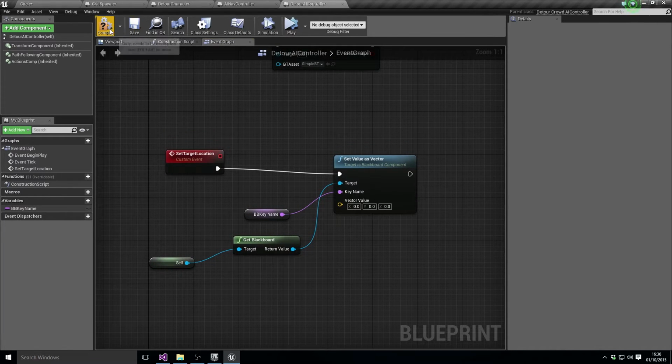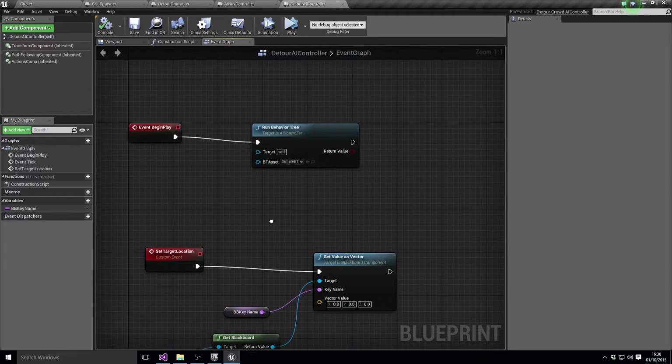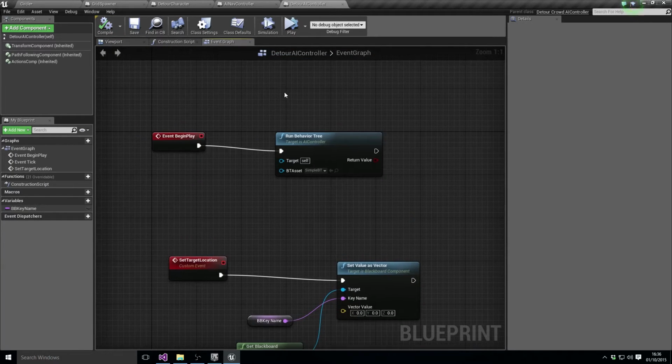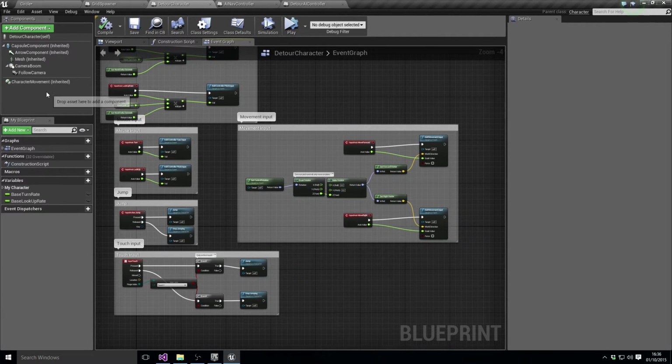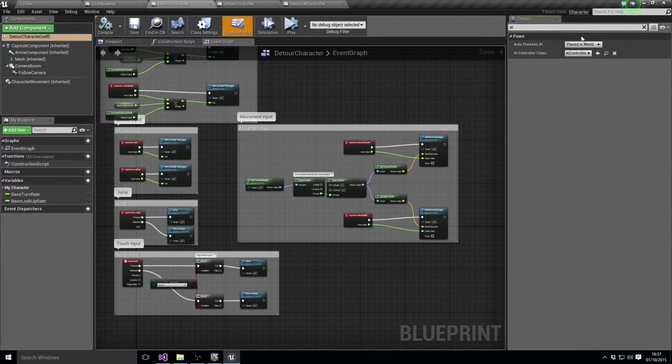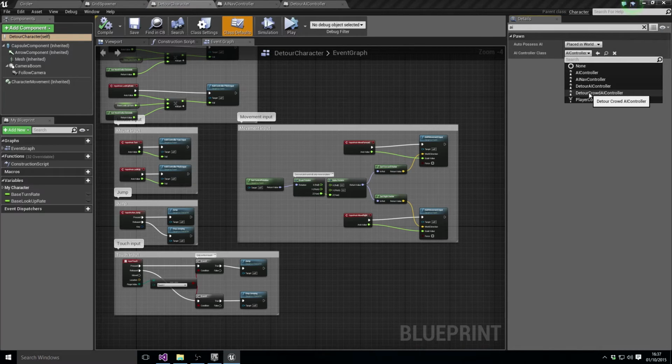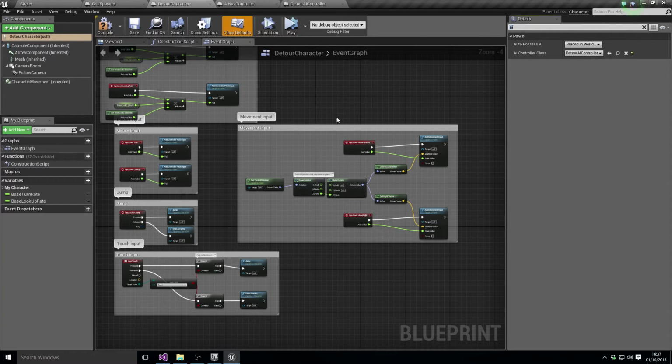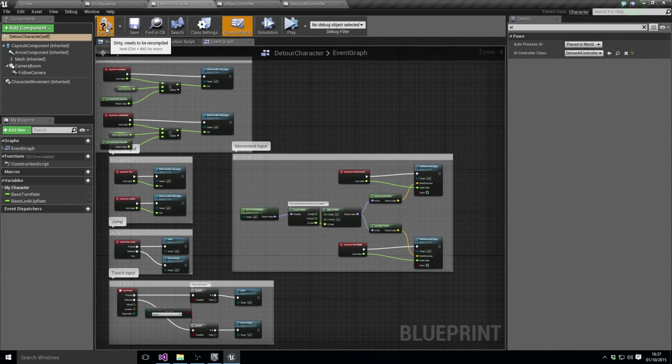Again, we're literally doing exactly the same interface, but the difference is that the Detour character, when it creates it, if we say which controller it's going to do, it's going to control our Detour AI controller, not Detour Crowd AI controller, because that's the default one. This is our one, and our one's going to create our simple behavior tree.